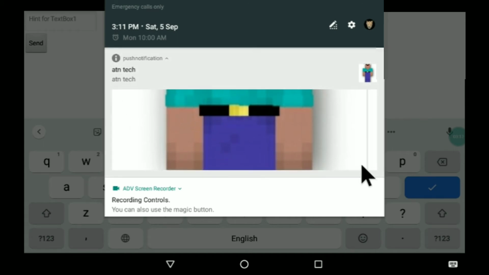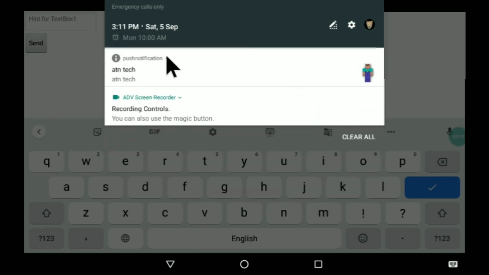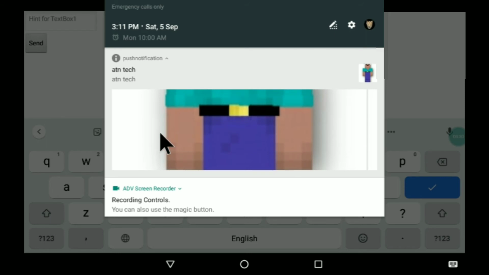If you uncheck the option called display big picture, you will get only this much. Here you can see this is the title and this is the text, and here you get the application name. If you do it like this, you can see, as simple as that.